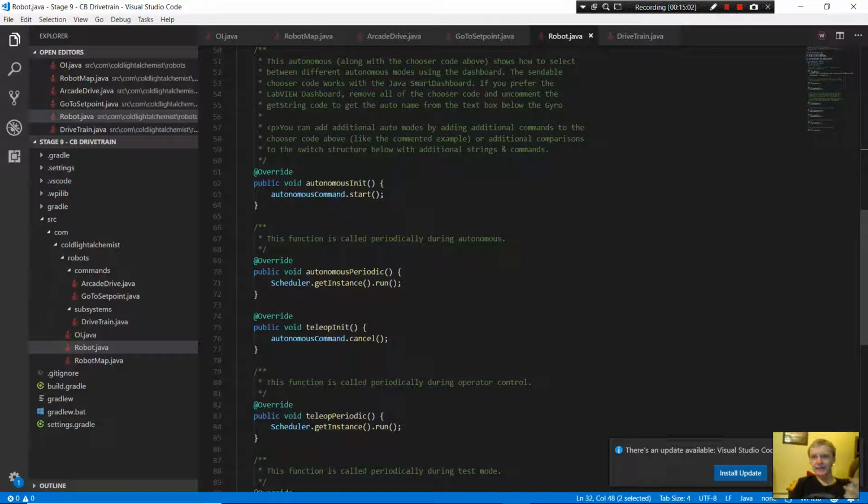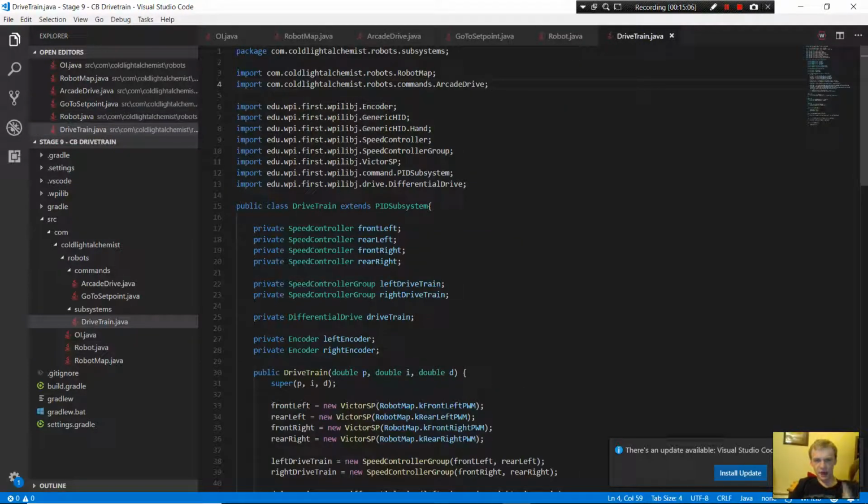That being said, let's look at our first example of a subsystem. So the only subsystem that our robot has is a drivetrain. Specifically, it is a PID subsystem. There are really two types of subsystems, a regular subsystem and a PID subsystem. One includes all the stuff for running a PID, one does not. That's the only difference.